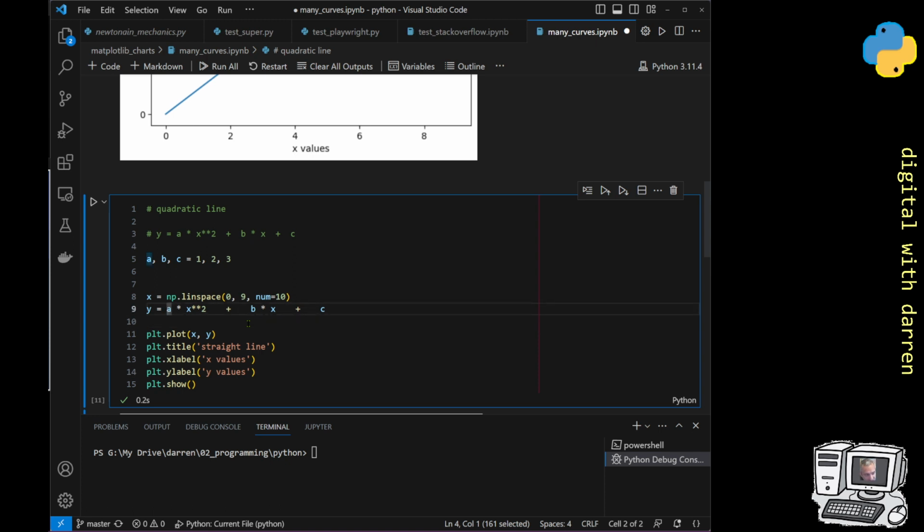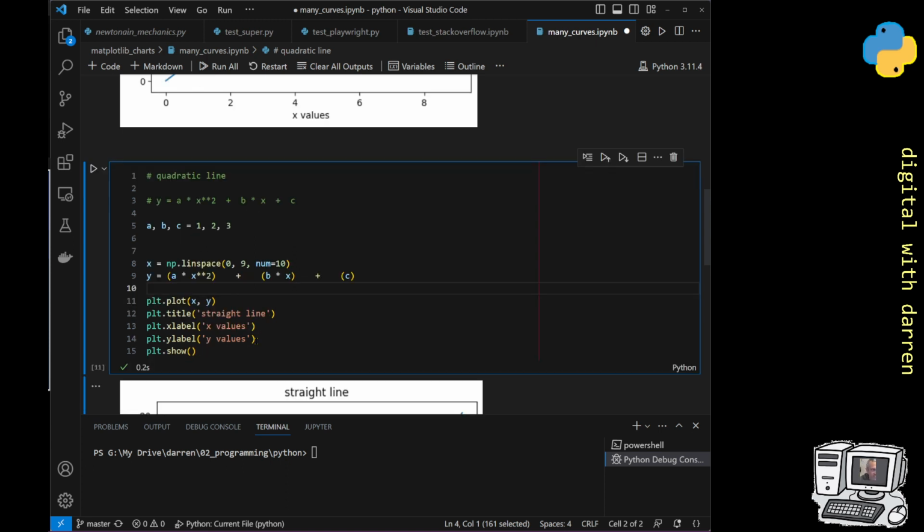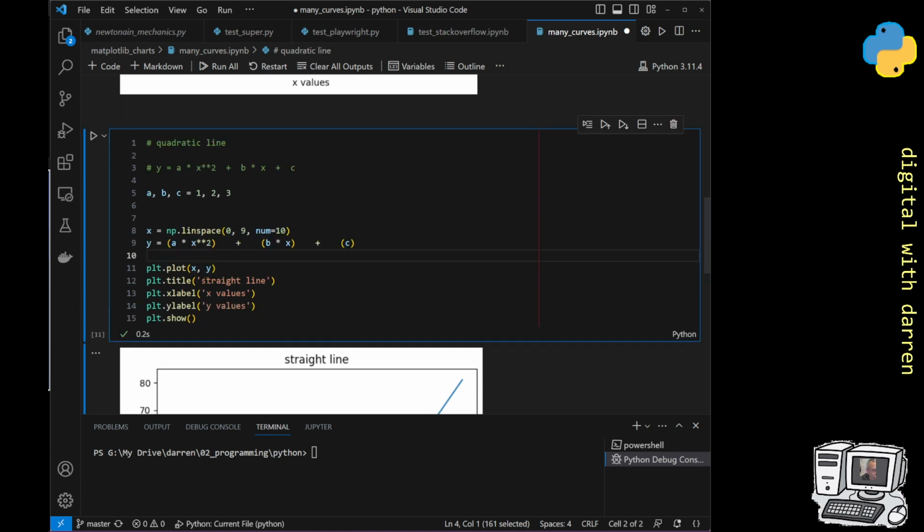I could stick all of this into brackets, so this is the first component, this is the second component, and this is the third component. There's different ways of showing what it is. I'm just making it very, very explicit. That's what we're doing. So now this is no longer a straight line. This is a quadratic. There we go, quadratic equation.